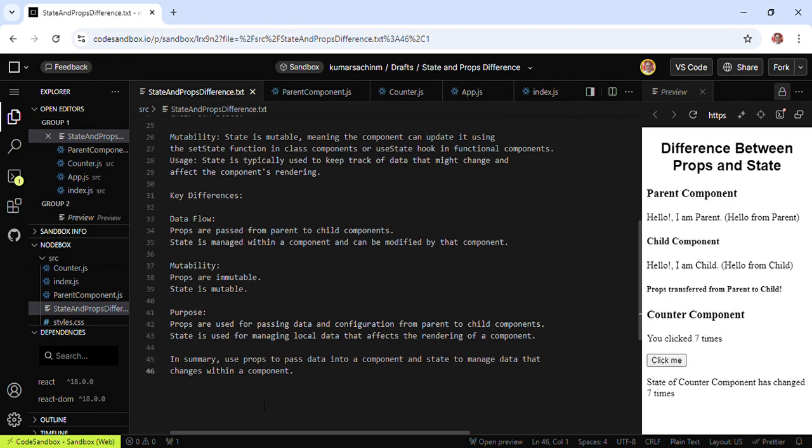In summary, use props to pass data into a component and state to manage data that changes within a component. Now we'll see the difference.